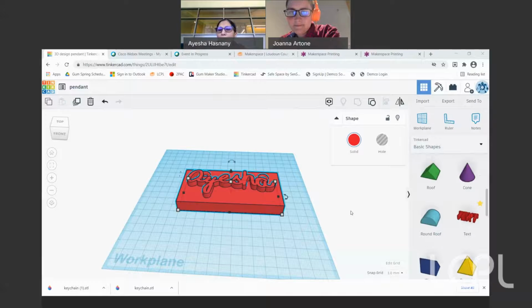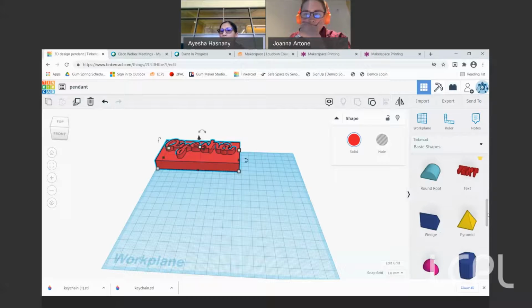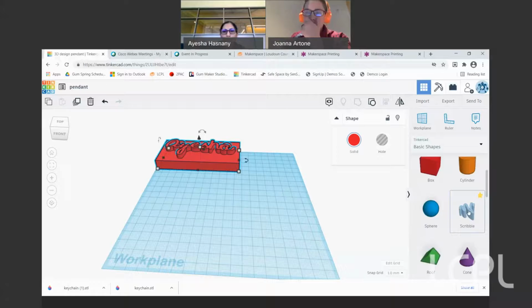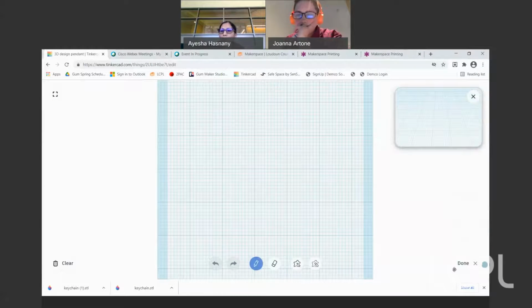My question is, how do you do the Scribble text? Okay, you want me to show you that again? I can, definitely. Okay, let's move this away. And then let's go back to the toolbox and find the Scribble tool right here. When I move this up, do you see this little circle? That's my drawing. So I can draw anything I want.